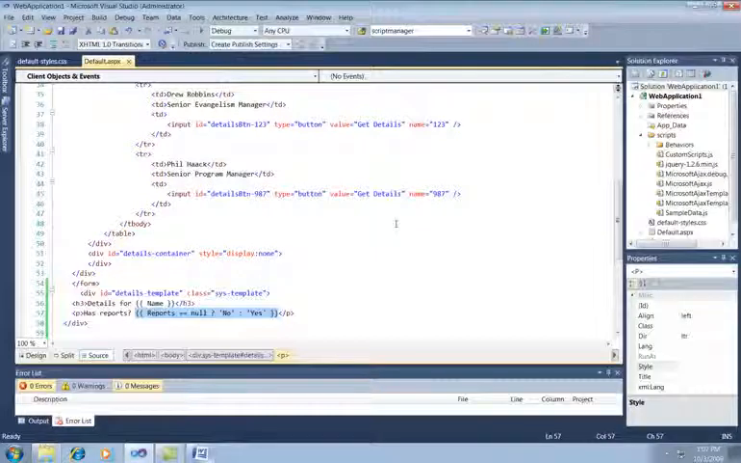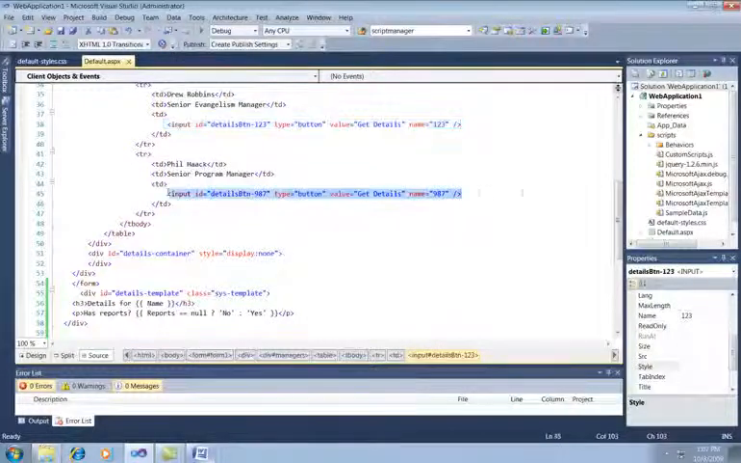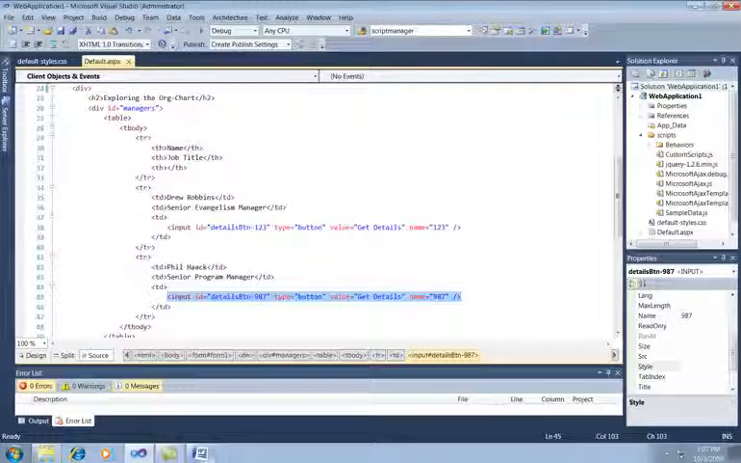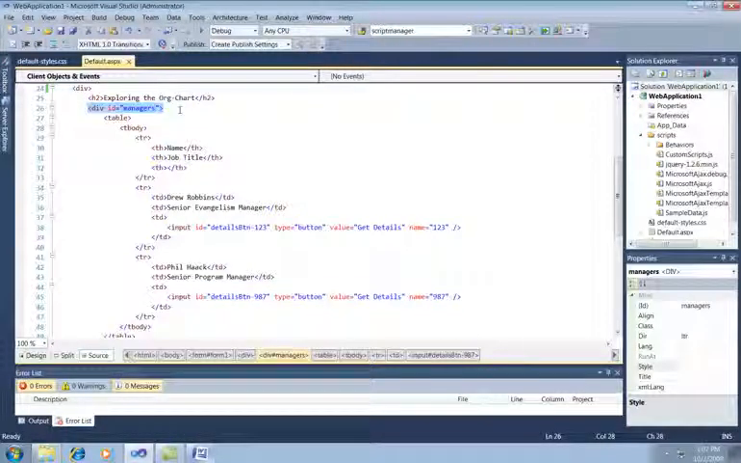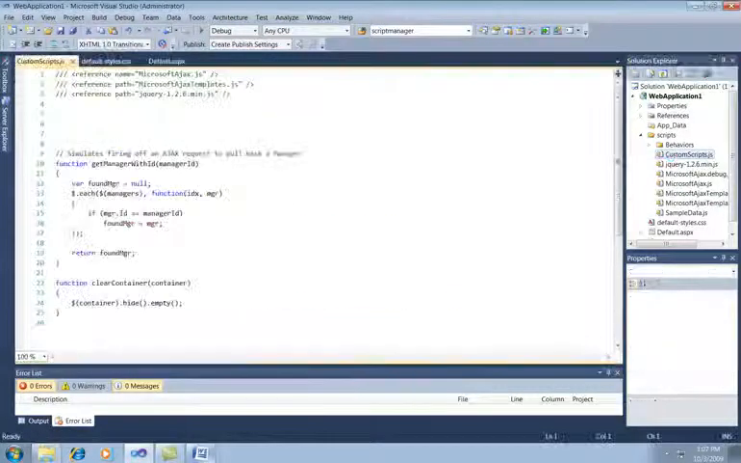So back in my code, I can see where those buttons come from. They're both input tags, of course, and they're embedded in the division whose ID is managers. Now I'm going to go to my scripts and open this custom scripts file and write some code to execute when one of those buttons is clicked. I'll put it right here.